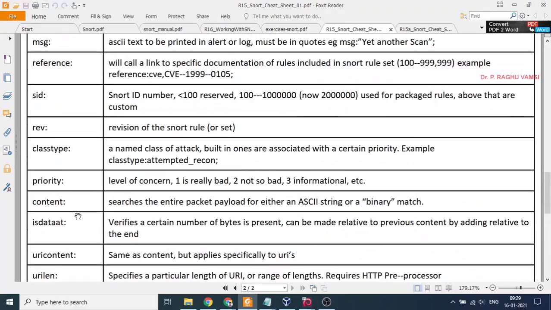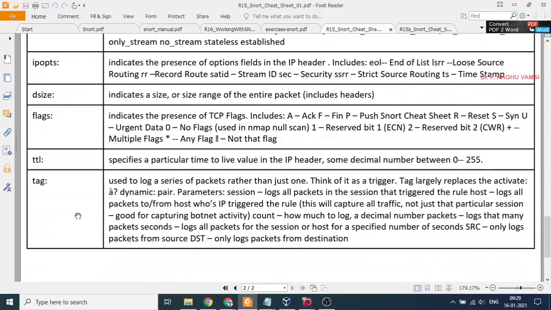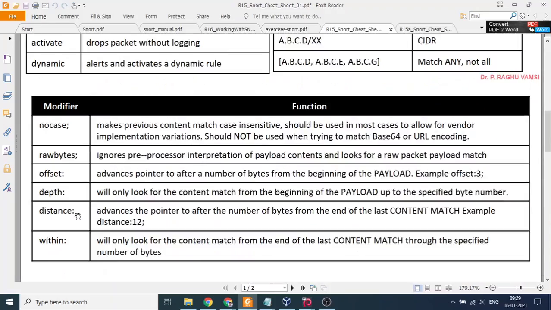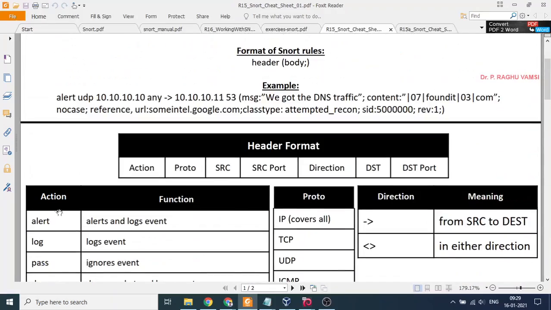So these are the various options available in rule formation. Do we use all these options? It depends upon the situation and the rule formation. Usually we'll write MSG, SID, or REV. And if you want to give more information to the system security engineer, then other things like URI, class type, references, IP options, these kinds of things will be used.